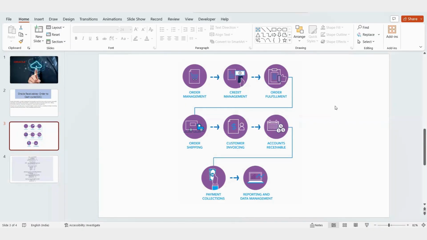The invoice will get generated and then it will move to the accounts receivable application, and finally it will come to the collection as payment collections. All the transactions will move from order management to accounts receivable, and then to the general ledger module, which serves as reporting and data management. So this is a very high-level diagram which demonstrates the O2C cycle. We'll discuss one by one thoroughly in the next couple of minutes.